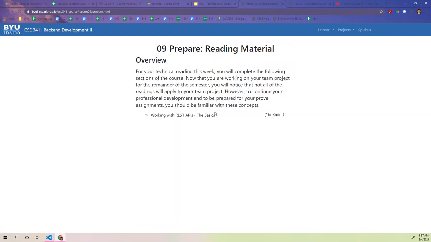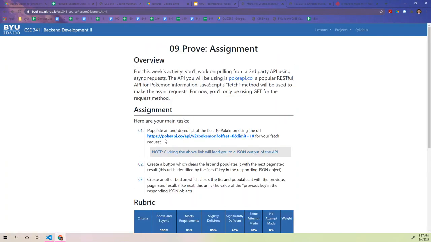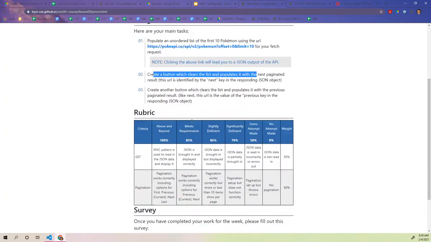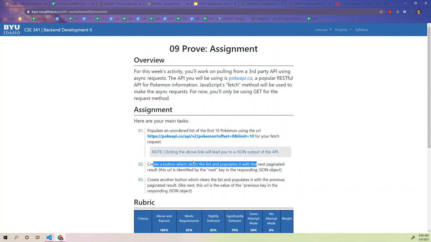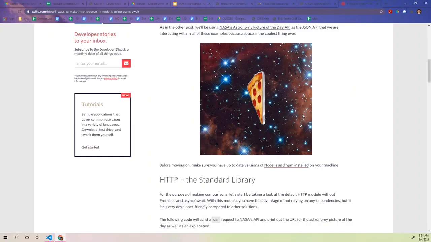So the reading, working with REST APIs, you'll see some good examples here. The team activity, you're just going to be working on your projects. And then your proof assignment, you'll use this API. Notice that we have a little bit of pagination going on here to be able to work with that. And then you'll create a button which clears the list and populates it with the next paginated results. So that's kind of what's on the schedule for this week. Now, with that said, let's go ahead and look at some good examples.